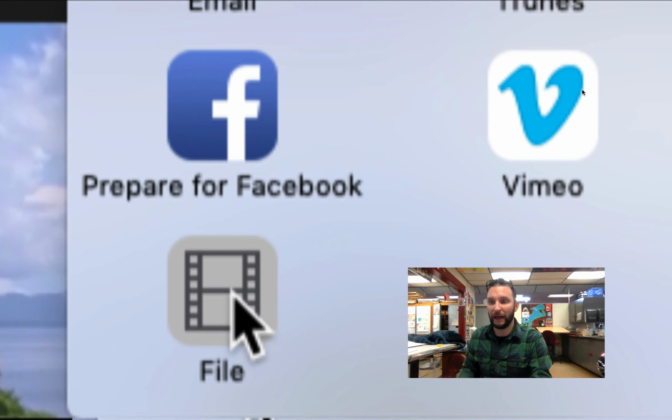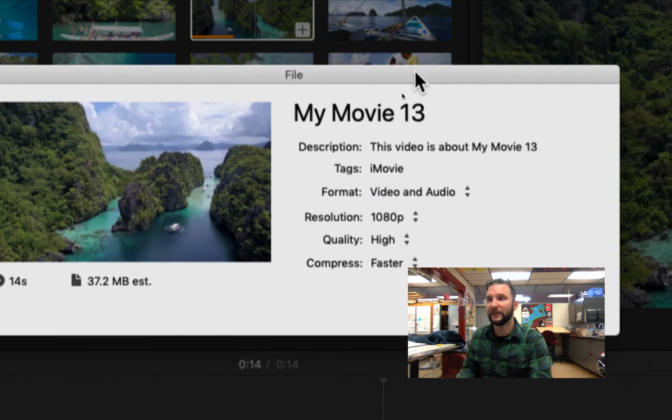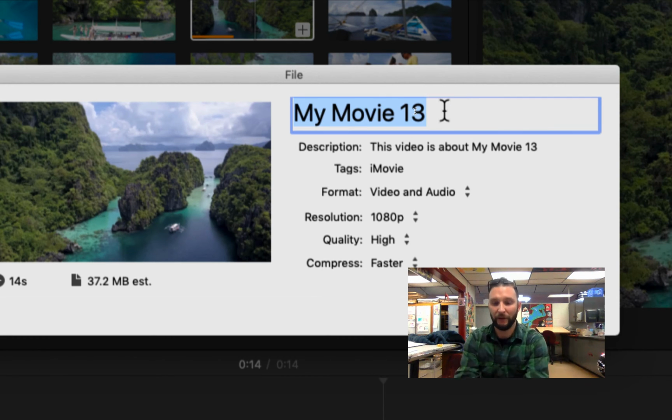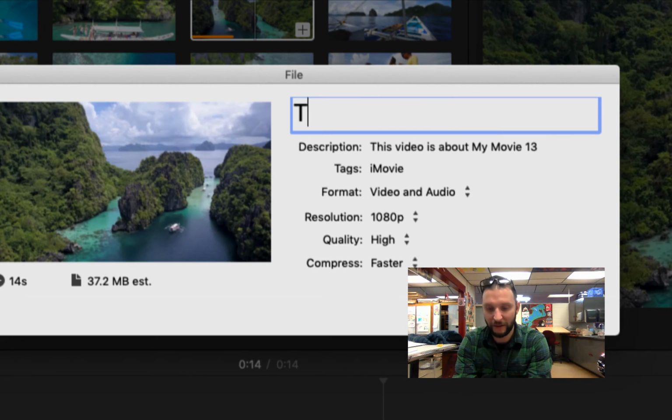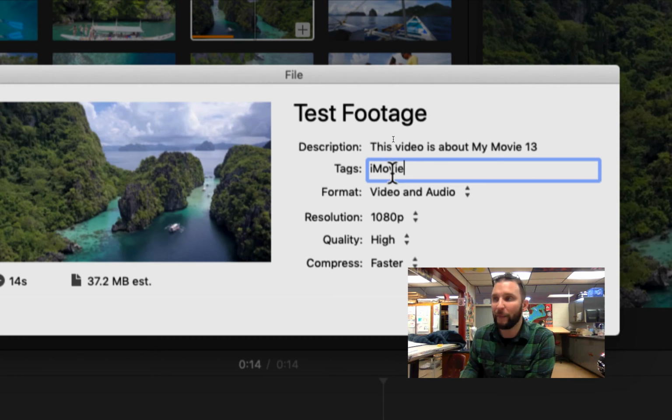So here we'll click on the File button, and a dialog box will pop up asking you what you would like to save it as and what are some of the different options that you'd like to have. As you notice up here, I have a box to name this whatever I want. I'm going to go ahead and call this test footage. We have a description box which you can leave blank or you can type a description in here. Really this only is for uploading to social media platforms like YouTube, along with the tag box down here, something that you can leave completely blank.